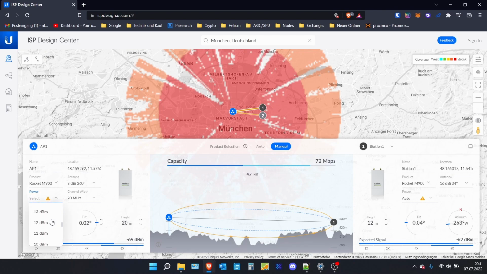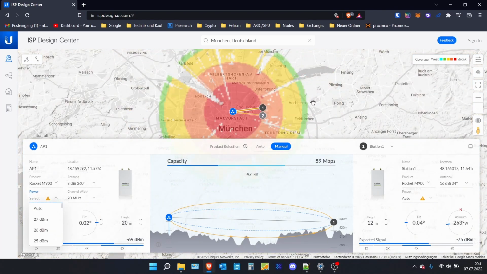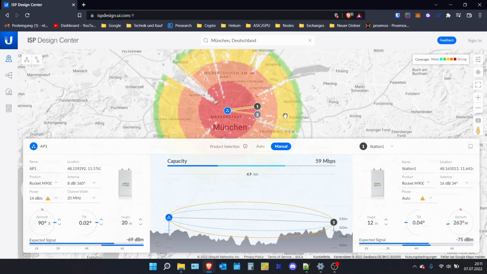And for Germany, I would need to go down to 14 dBm. And here you can see another graphic, because in Germany, there's only a power output of 14 dBm allowed. I think in America, it's a little bit higher, but I'm not sure about the dBm over there. So I will only be responsible for information in Europe.